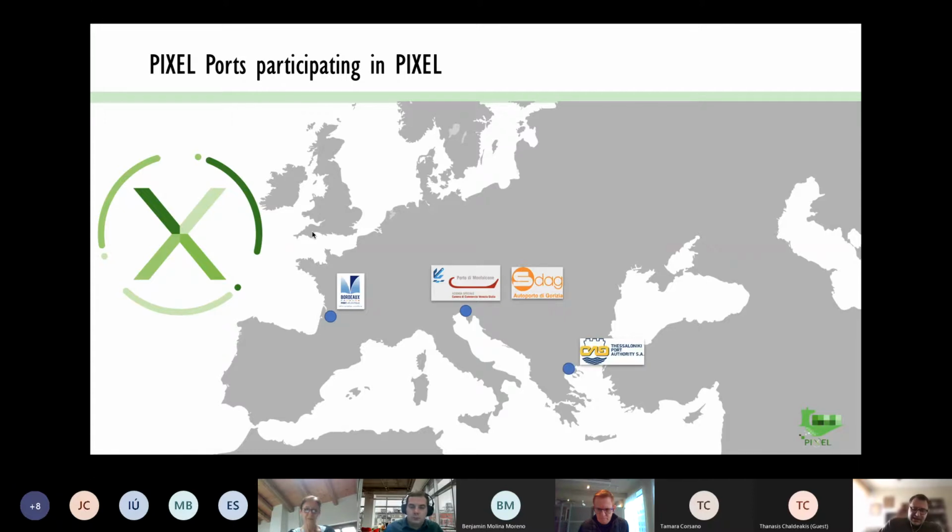Then we have Thessaloniki, which is the second biggest port in Greece, and which serves also as a gateway for several landlocked countries in the Balkans. And finally, of course, we have Piraeus, which is the biggest port in Greece and one of the biggest ports in Europe. And it is handling most of the trade between Europe and Asia. These are the participating port authorities in the Pixel consortium, and they are providing the use cases we are working to satisfy their specific needs. Now, in the following slides, we will present some of the needs of these ports as they have been formulated during the project course.